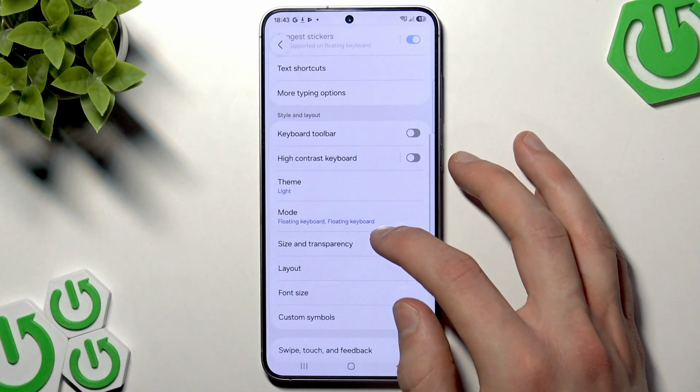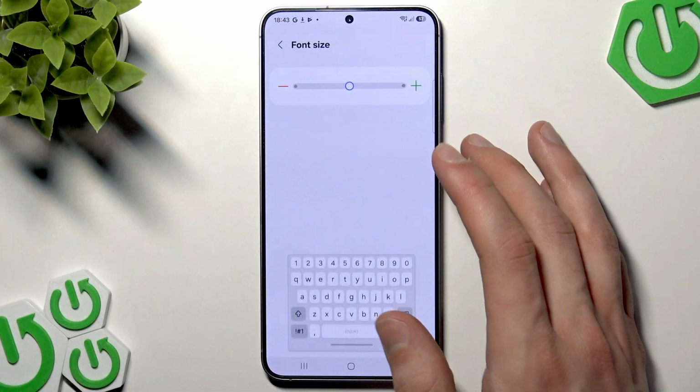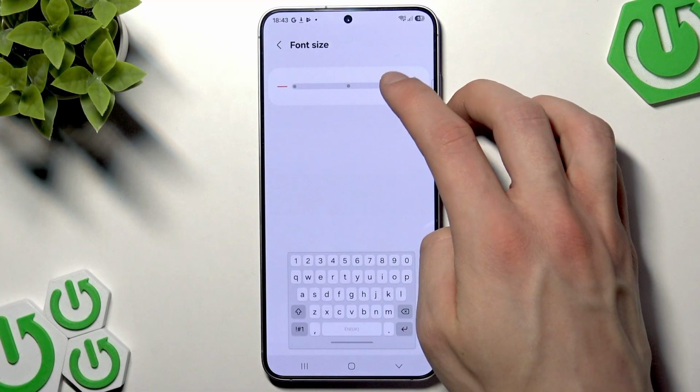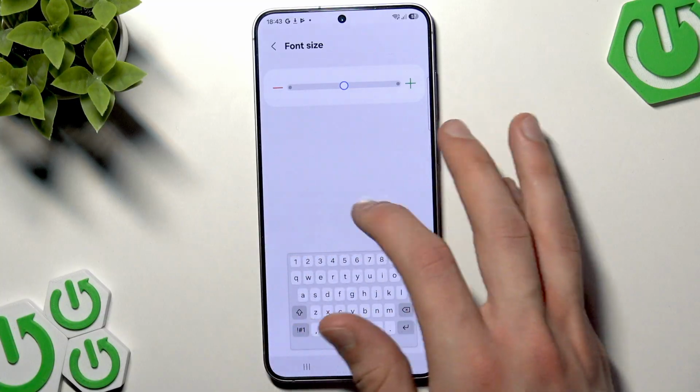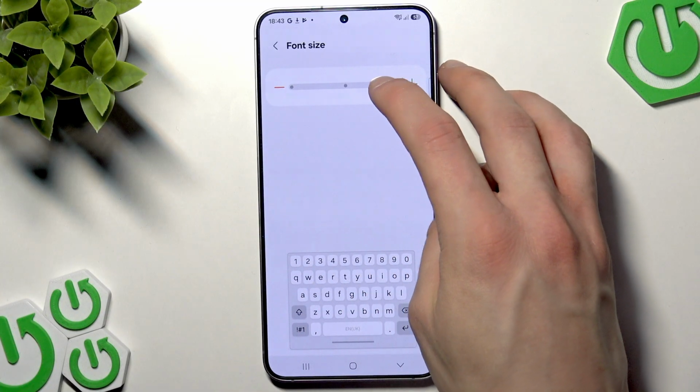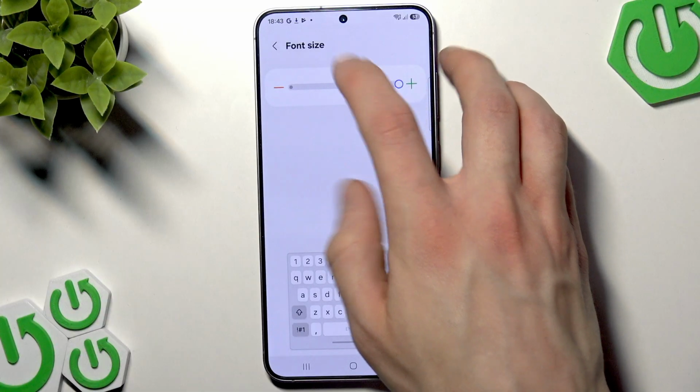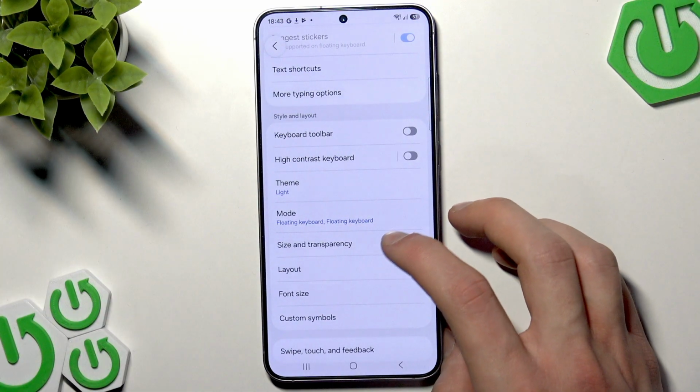And in font size, we can change the font size on our keyboard. Basically just move it to the right to increase the font size or to the left to decrease it, and then leave this menu to apply changes.